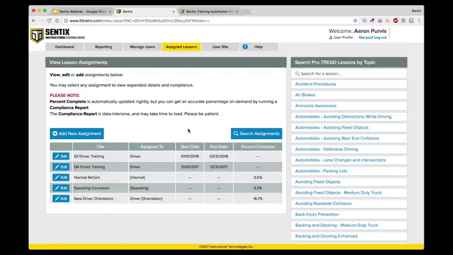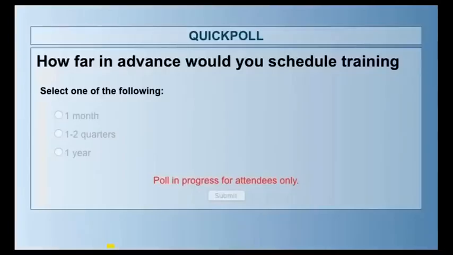So with all of that said, we're going to do this really quick. We're about halfway, and we're going to do another quick poll. How far in advance would you schedule training? You get one of the following options: 1 month, 1 to 2 quarters, or a year. How far in advance would you schedule training?